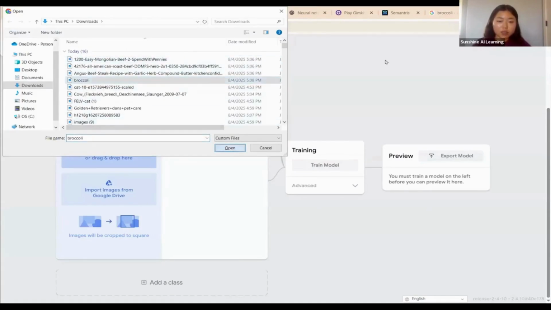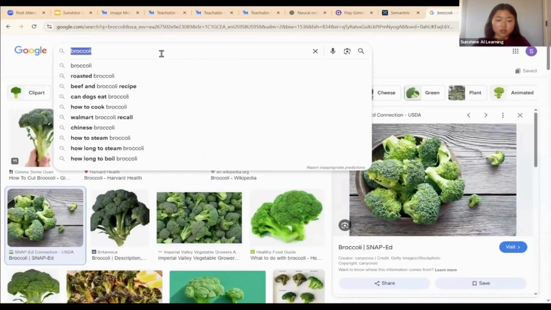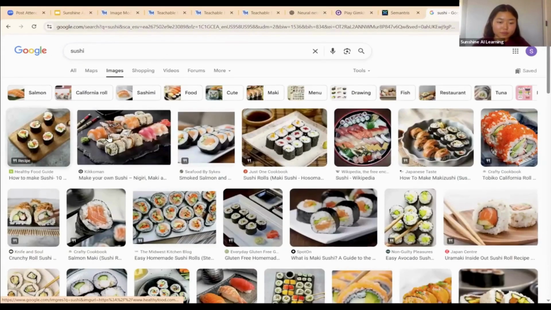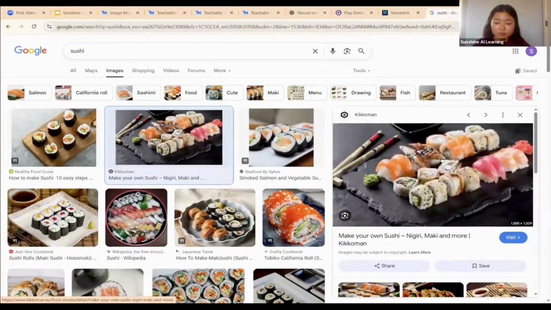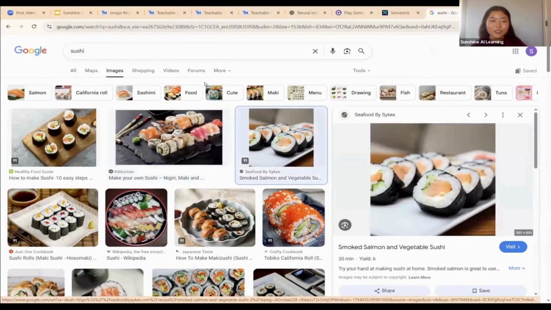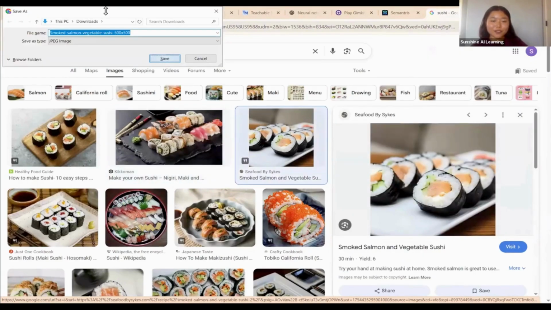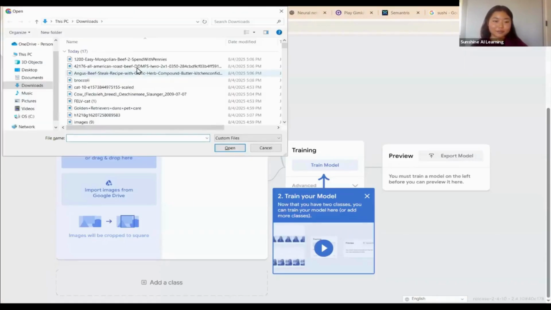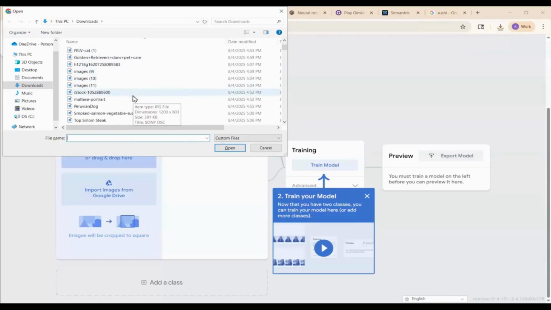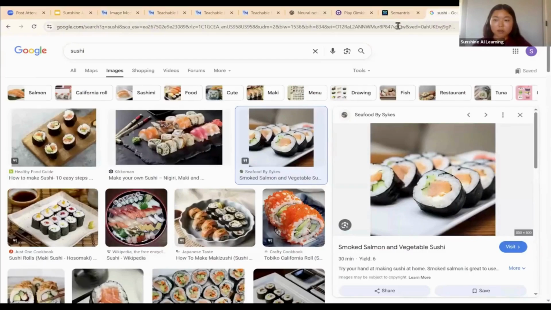Okay, so we have our broccoli. We're gonna do our sushi. Can we get one more food? Anybody else have a favorite food? Hot pot. Hot pot? Okay. So here's our sushi, and then we're gonna do hot pot.